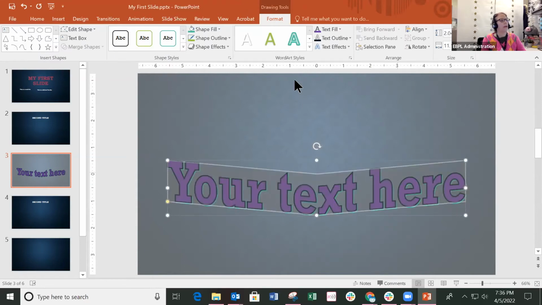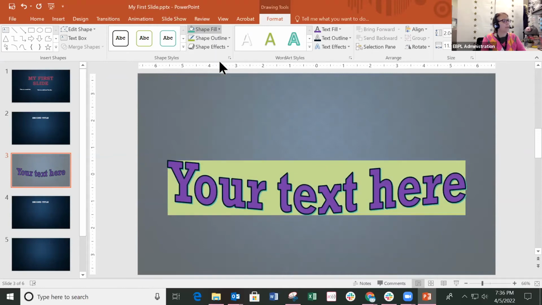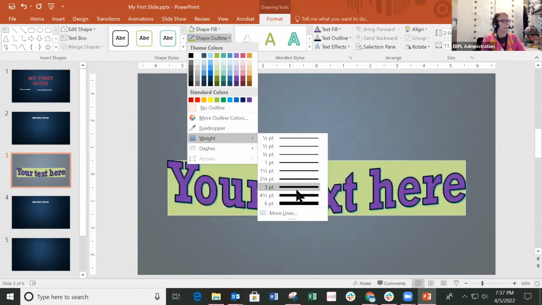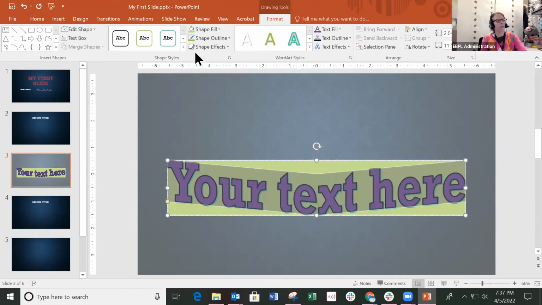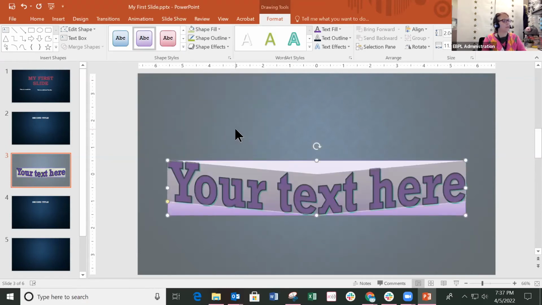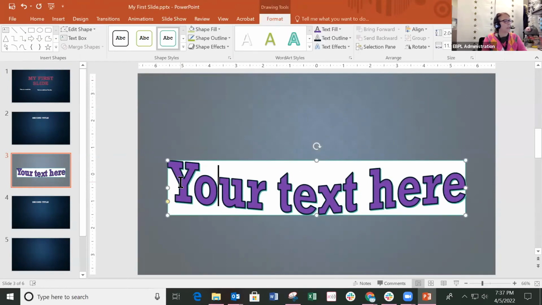And you can have shape fill here. That's another option, shape outline. So you can have a frame around it. So you can use some of this too. And let's see what else we can change.